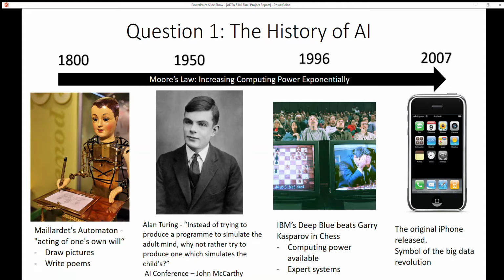And I think just to point out what's driving this revolution or this change through time is Moore's law, which states that computing power is going to increase exponentially through time. And I just wanted to show us that here.